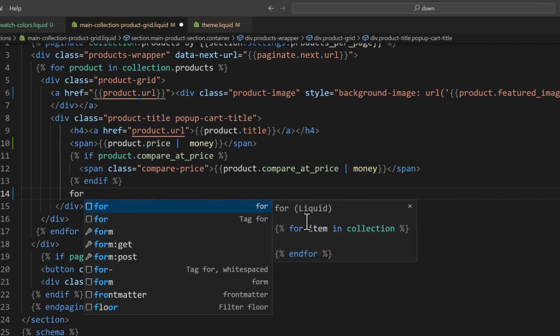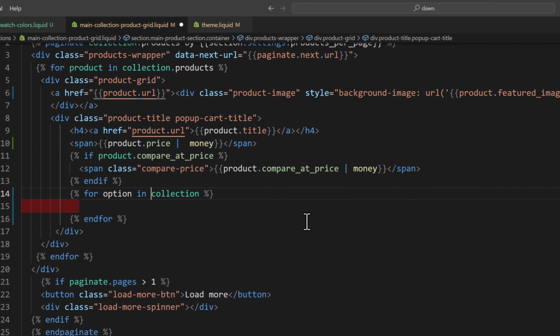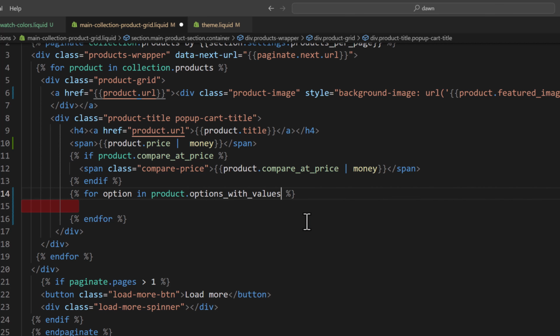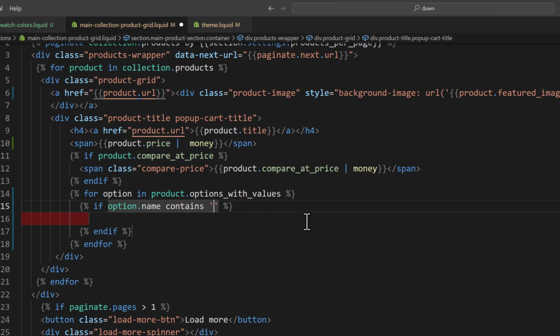For that, we will type for loop options in product.options with the value, because we need the value of each option as well. So now we have all the options like color, sizes, but we need only color option values. So I will say if option.name contains color, then we are going to loop through all the values.